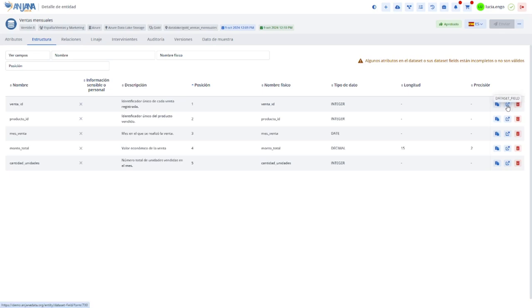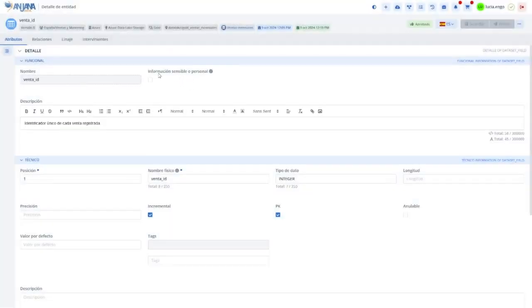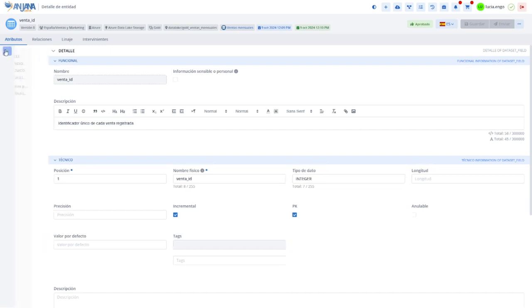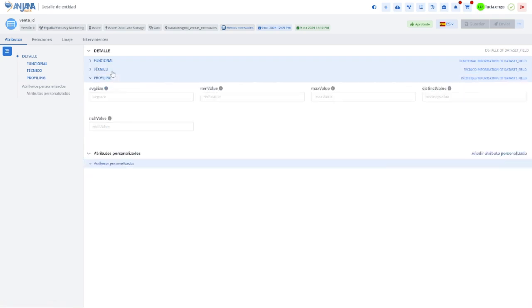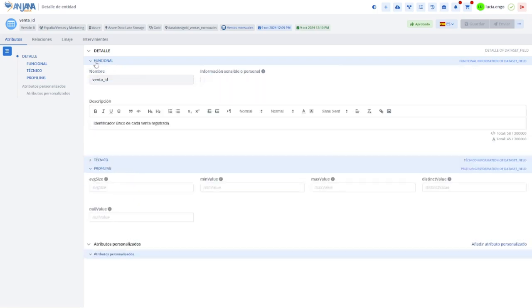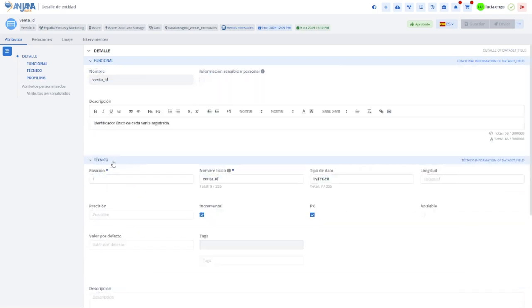And if from here we want to navigate to any of the templates, we just have to click and we will see, again, a totally customized template and in fact, different from the one we have seen for dataset. This is a smaller template that has functional information, technical information, and information about data profiling.